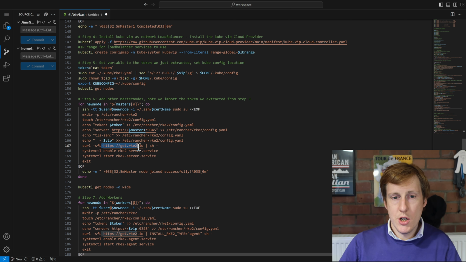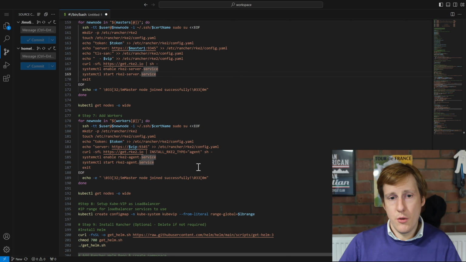It's going to run the installation script, and then it's going to enable the services. So pretty much the same as before, just this is the secondary master node and third master node. It's not the bootstrapped first master node, which looks slightly different. Same with K3S. Finally, we're going to add the worker nodes.